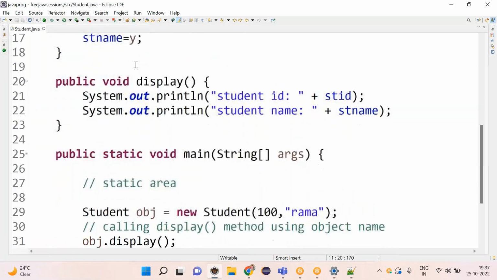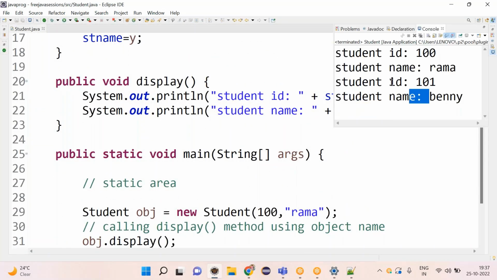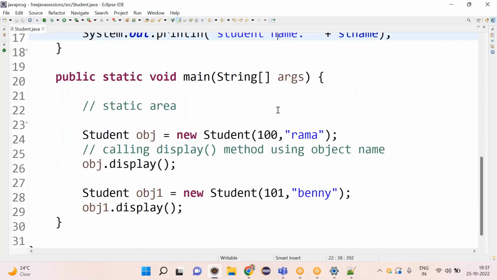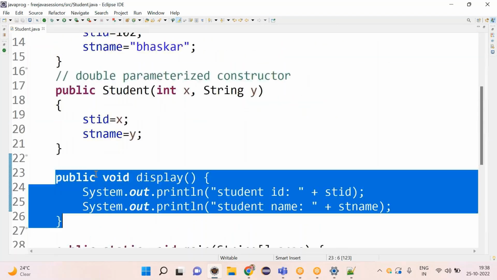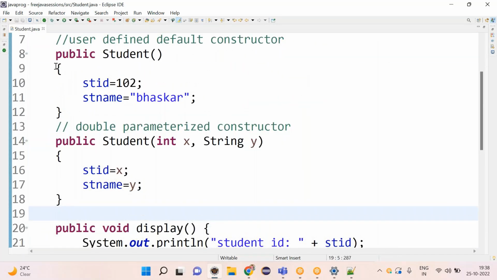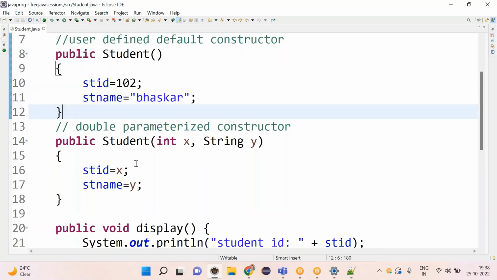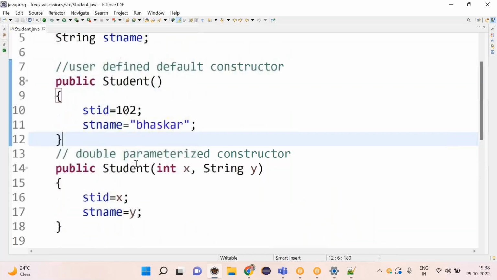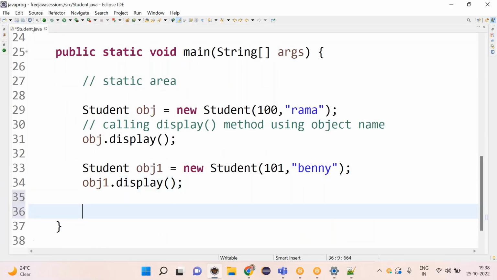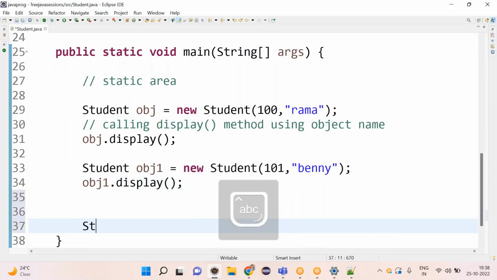Now if I execute this, again we are getting these two constructors only. This constructor will be executed 2 times. But what about this constructor? If I wanted to execute or access this constructor, what do we have to do? Again, we have to create one more object. How can you create one more object? Student obj2 equals to new.